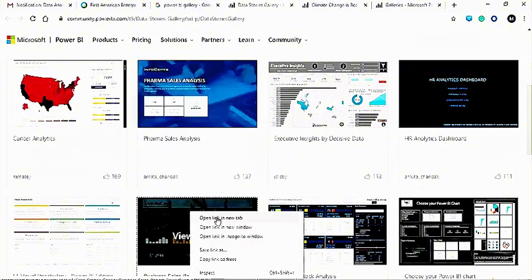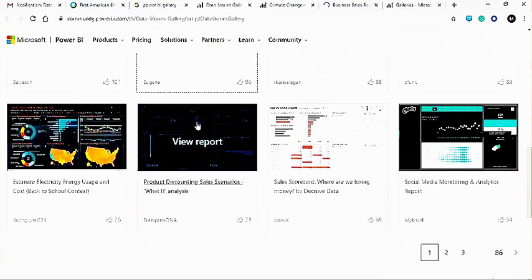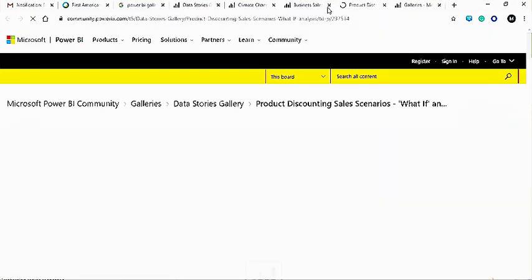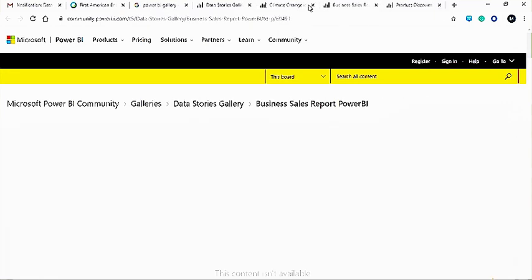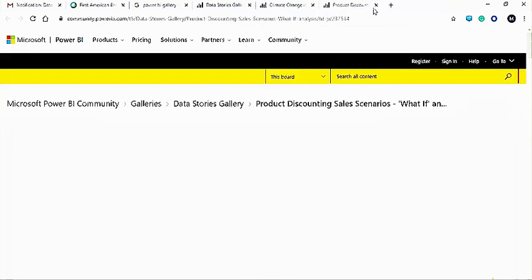This is another one, sales goal. Based on your area, based on your interest, you can get the reports, right? You can get the ideas, what kind of thing you can do here. Some problem with this one, so it's not loading. Close it. Just wait for the others to load.